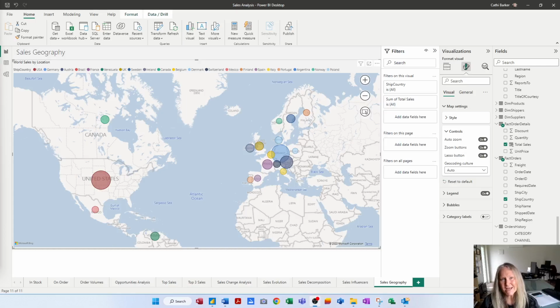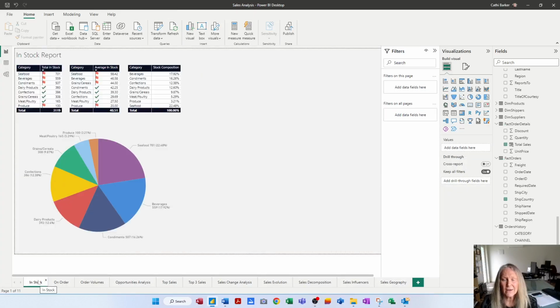Sometimes when we're creating a visual in Power BI, all we need is a single fact, a single number. And this is when a card visual comes in really handy. I'm going to go back to our page called In Stock, and I really just want a single value here. So on my visualizations pane, I'm going for this button, which is card.